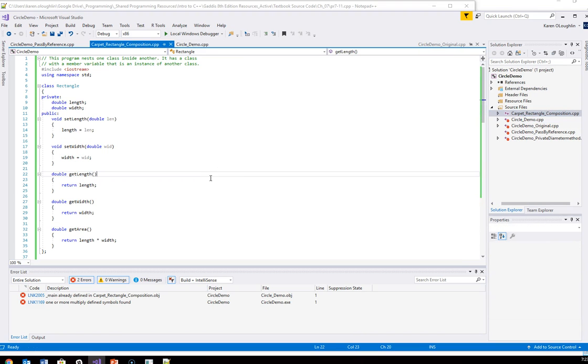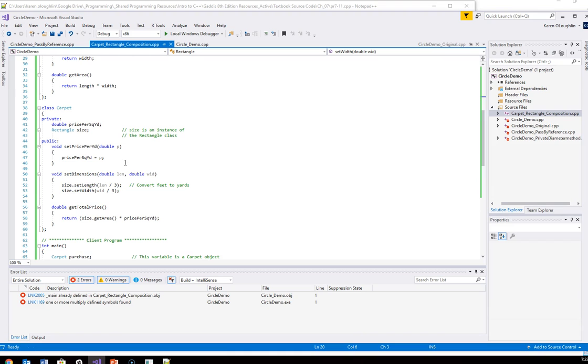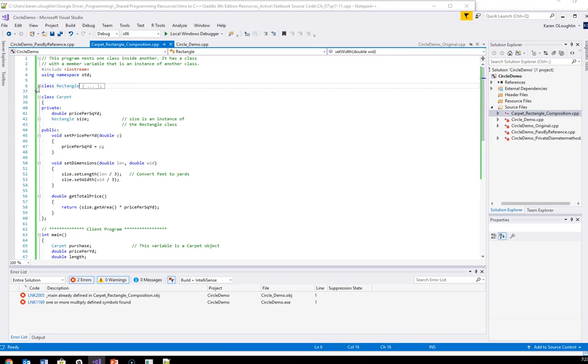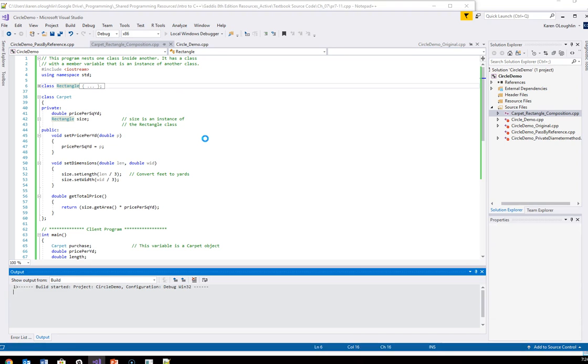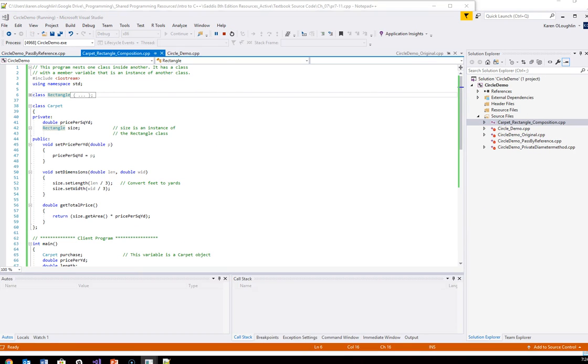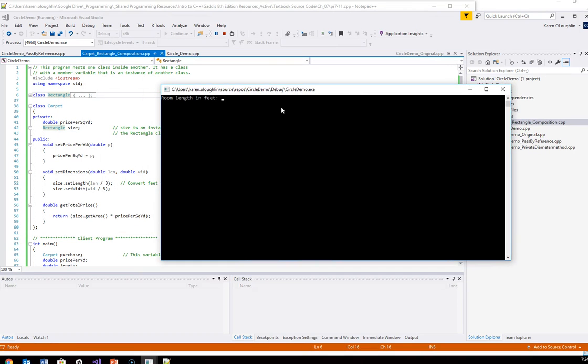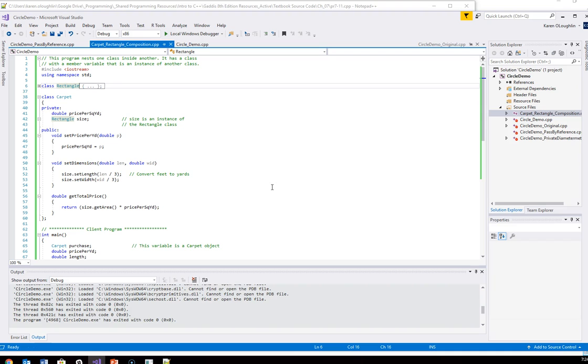Okay. Now we want to take a look at this class. I'm going to close the rectangle class for right now. But this particular project, if I run it now, we should be able to execute it, and it should give us the output. So it's going to ask us our room in feet. Let's say we have a 10-foot by 12-foot room. And so the price per square yard, so that'd be 10 by 12 is 120. Let's say it's $5, which is unrealistic, but let's just say it is.